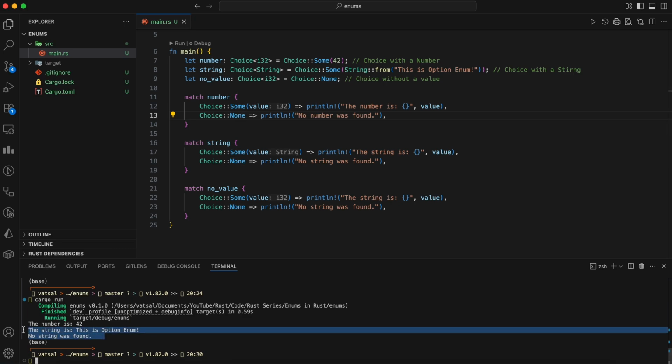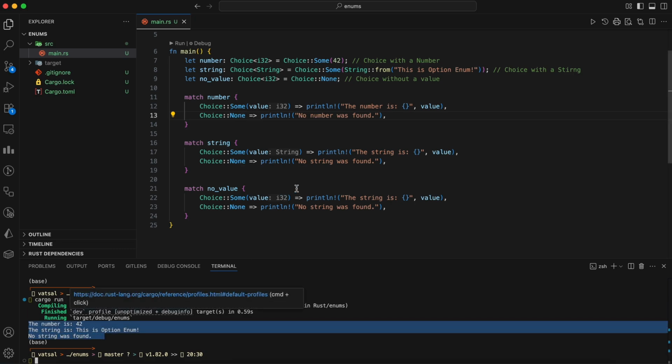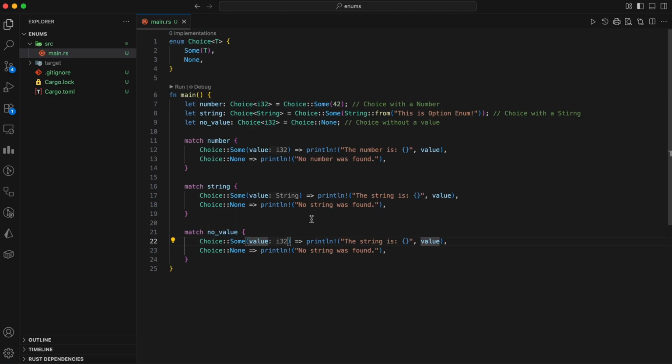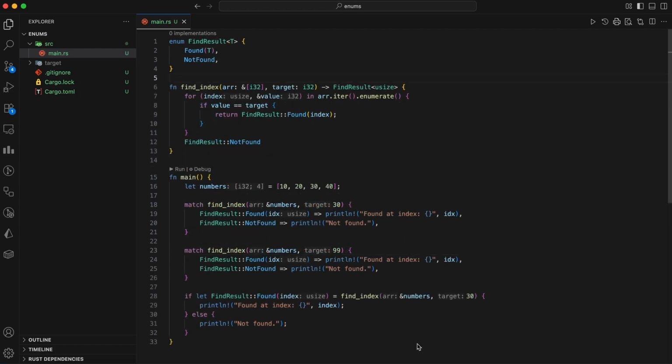This demonstrates how to handle different data types and the presence or absence of a value using a custom generic enum. And yes, this is exactly the same pattern matching we saw earlier. You handle both cases, Some and None. The compiler forces you to handle the None case, so you don't crash with a null dereference. Let's look at another example.